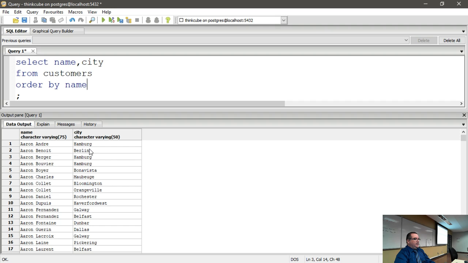And now you can see down here in the city, where the city's not ordered yet, and I can go order by city also. And now I've got it sorted by name and city. One of the obvious spots is these two columns.